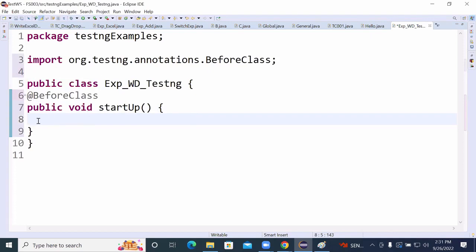So under before class, we need to write the code for launching the browser. That particular one, what do we have to mention?